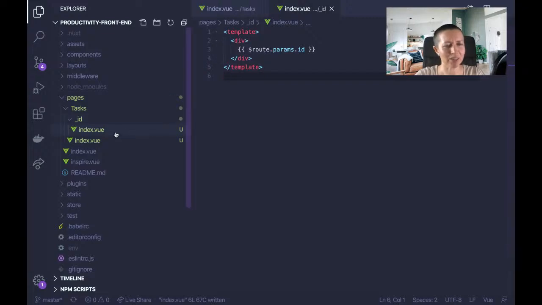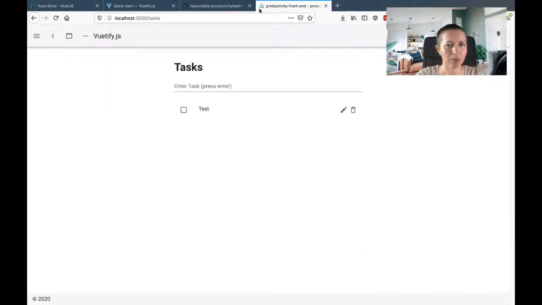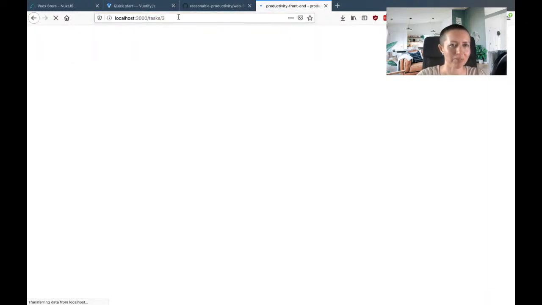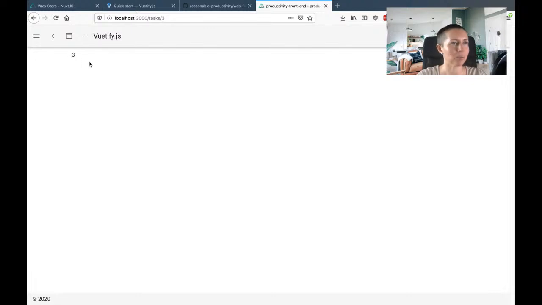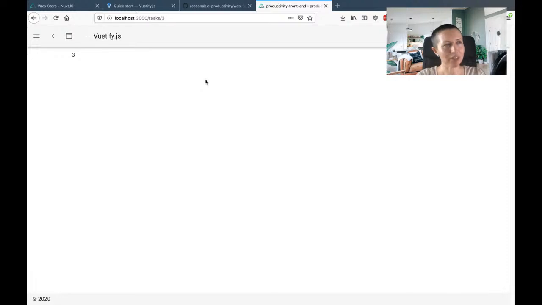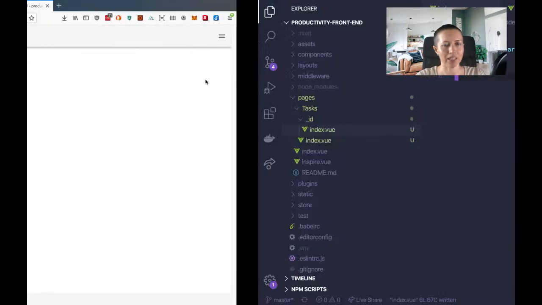Nuxt has a lot of nice built-in features, but it does take a little bit of getting used to from regular Vue. So now I should be pulling that nested route, that /ID, off. So tasks should still work. And now if I do a /ID, okay, oh, that's right, the ID will be something like 3. Okay, and then it shows the ID because I'm pulling that off the router, if that makes sense here. Eventually that will be displaying the individual task on that page, but it just doesn't do that yet.